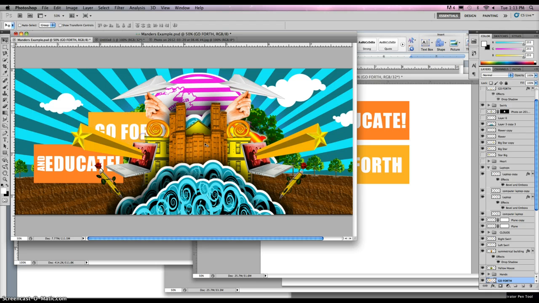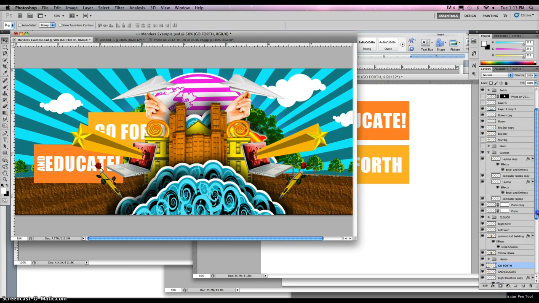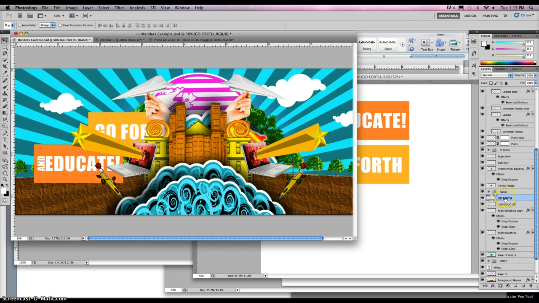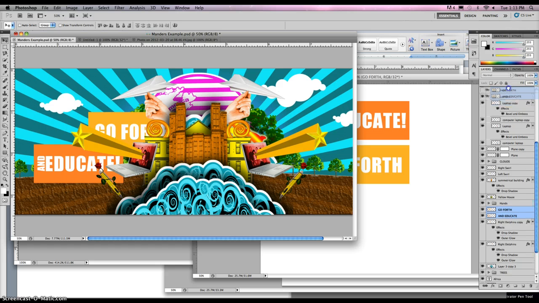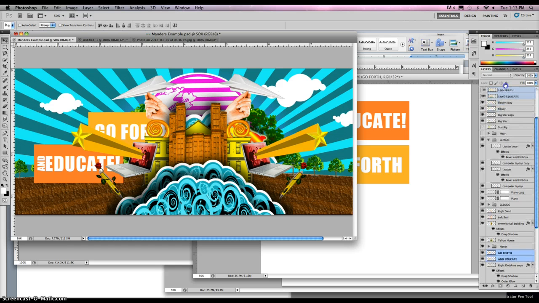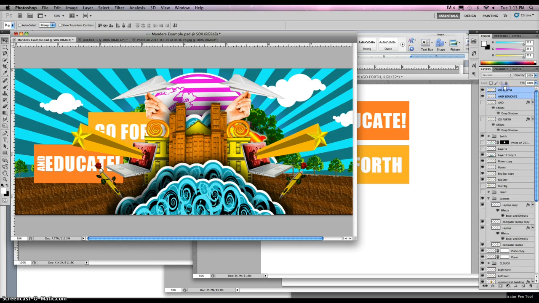Of course, they're kind of tucked back behind everything, so now you've got to go all the way down and find them. I'm going to select them both and move them way up to the top because that's where we want to put them, way up there at the top of the layers.